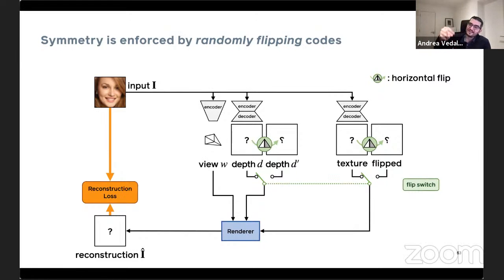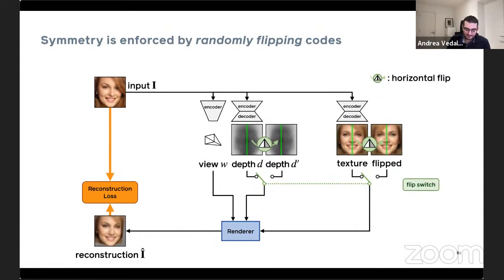So this is a trick in which you inject a perturbation in your data flow in such a way that you get to learn the desired invariance, okay? And so if you do that, in fact, you get a texture which is symmetric and a depth map which is symmetric without having to introduce loss terms.